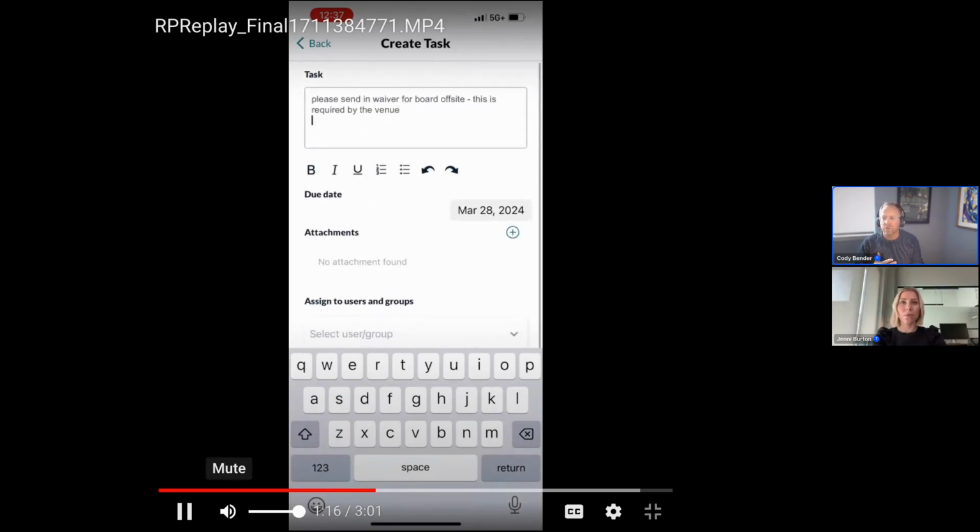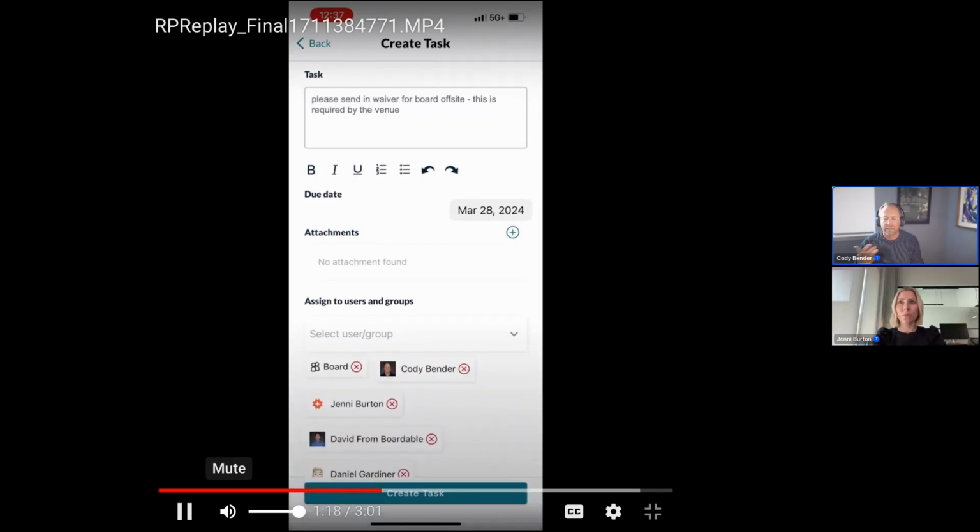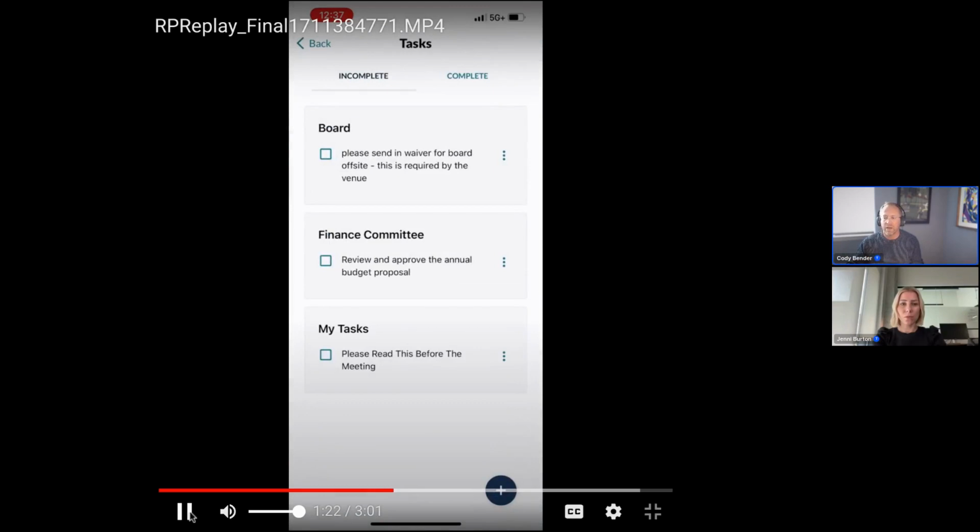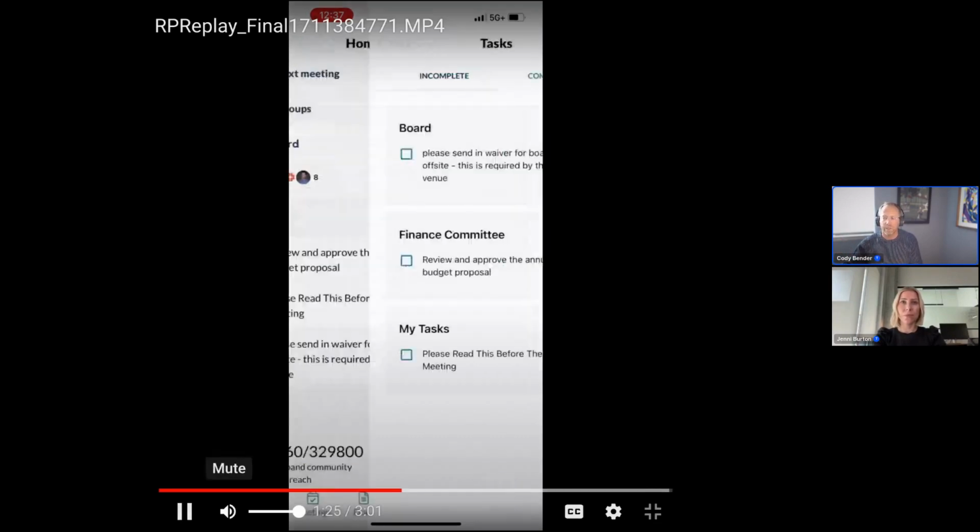You hop back out, you actually exit the keyboard, you create this task, and it's going to assign it to everyone. So now the board has a task, and that task is please send in the waiver. It's required by the venue. There'll be reminders that happen according to the date that was actually scheduled. So you can see that pattern was very similar, and very similar to discussions, and we keep repeating it throughout, but very easy to do as well.